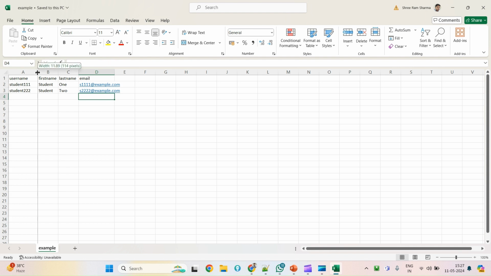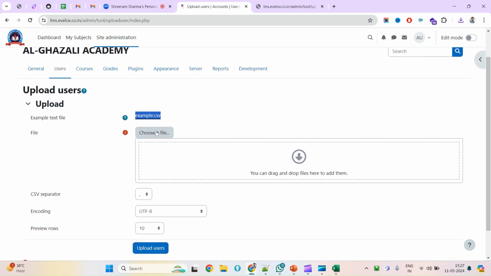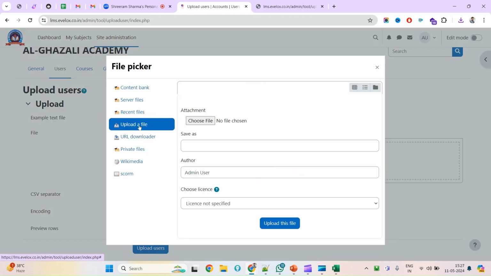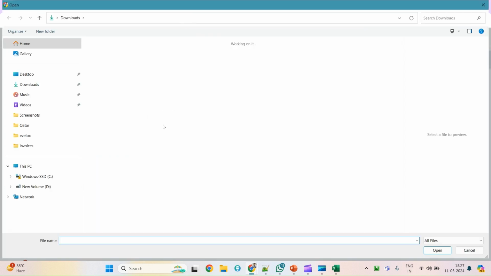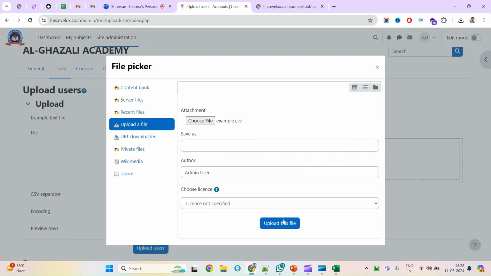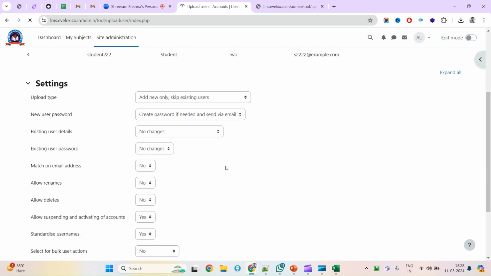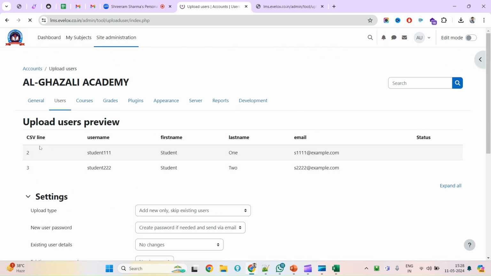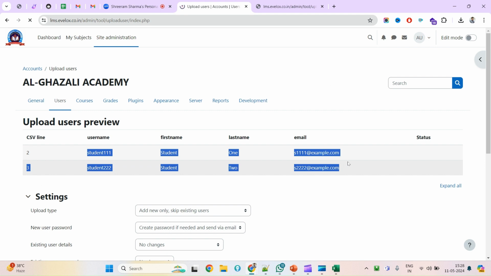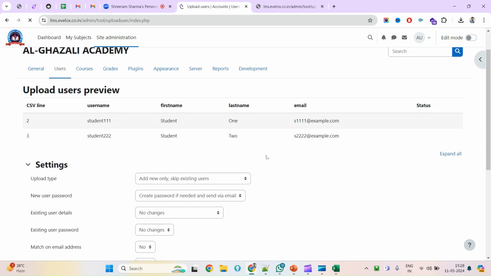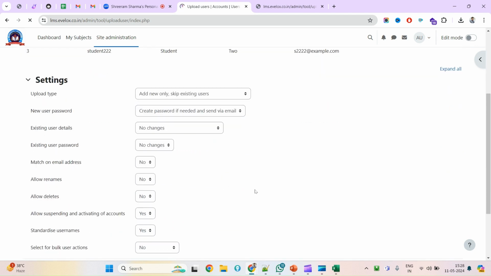So once you are done with all this information, you can import this, come back here on this page, choose the file, and enter the data. I will browse this, click on upload this file. Now upload users. Before moving ahead, it will give you the preview of the file you just browsed. You can validate the information here, in case anything junk is coming. You can go back and correct that junk, and you can re-import it.